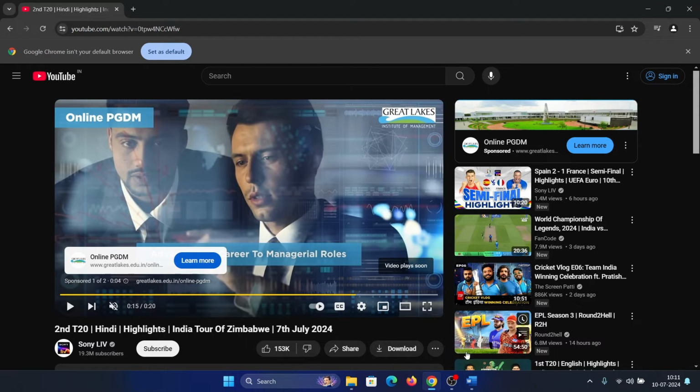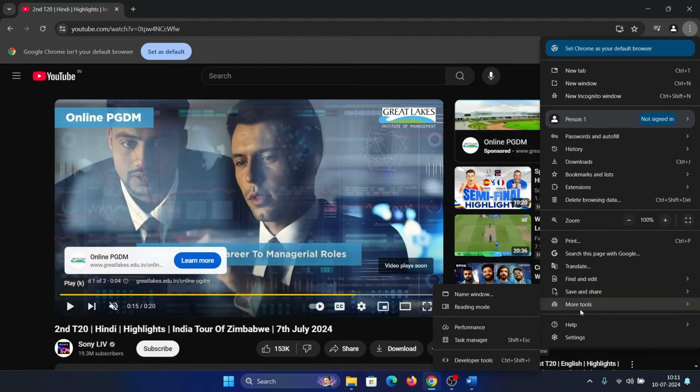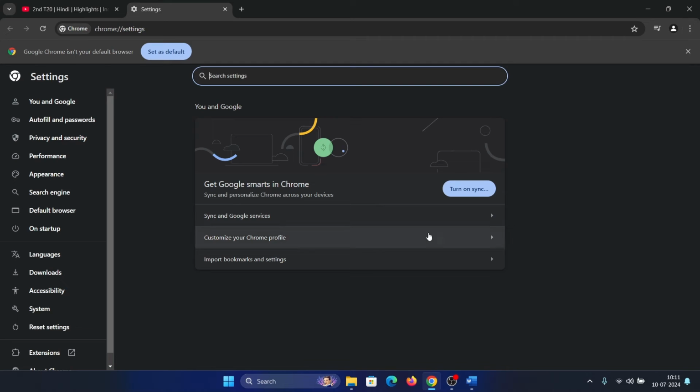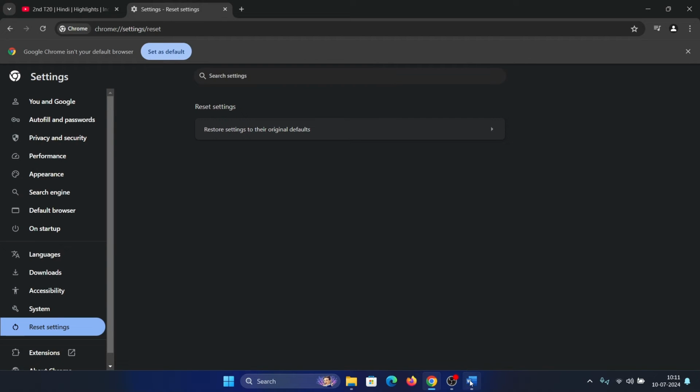The second one is to reset Google Chrome, because that will reset all the settings. Click on these three dots at the top right corner and then select settings. Go to the reset settings tab, click on restore settings to original defaults and select reset settings.